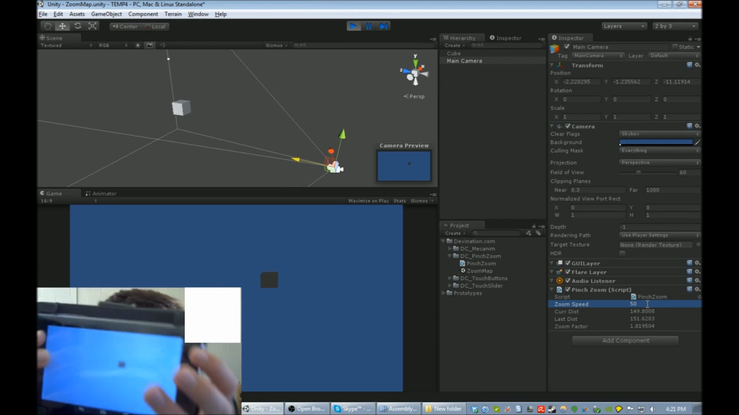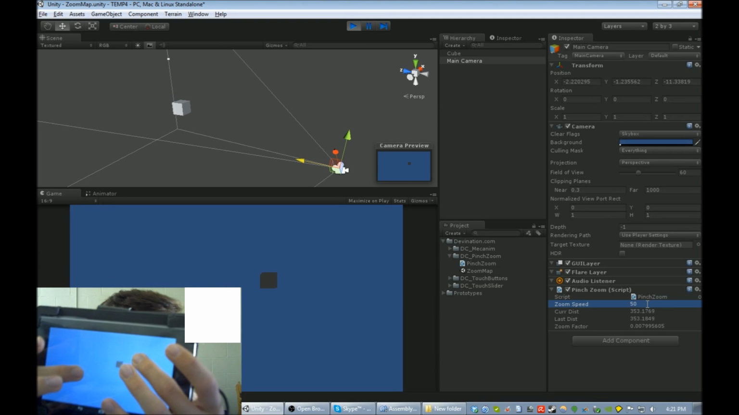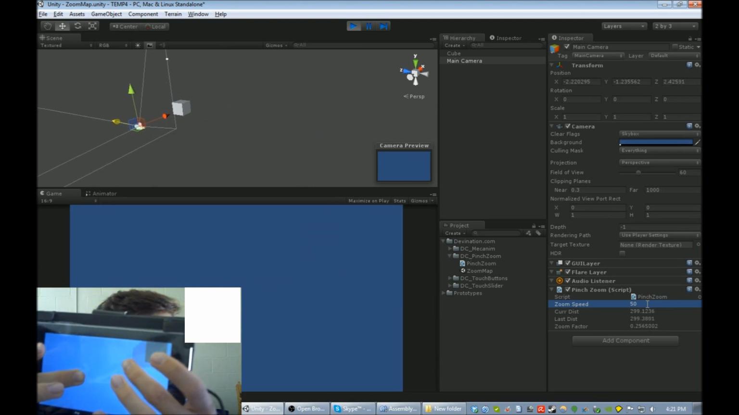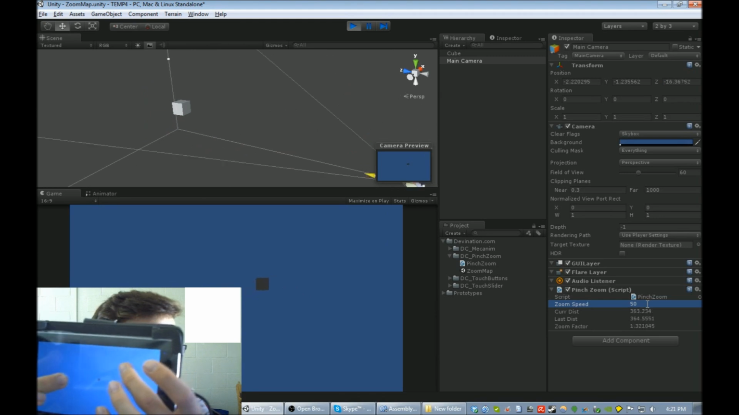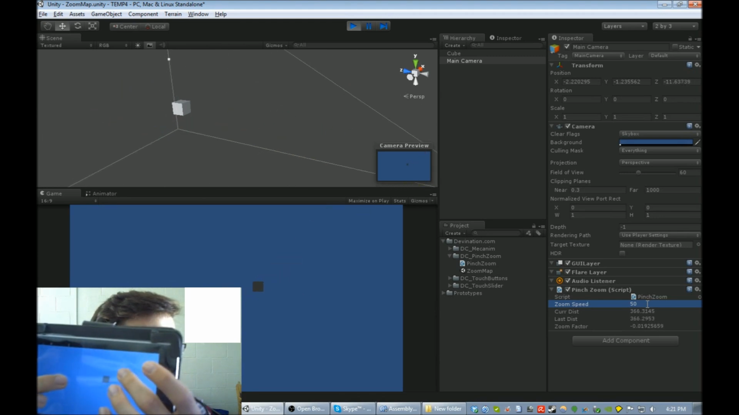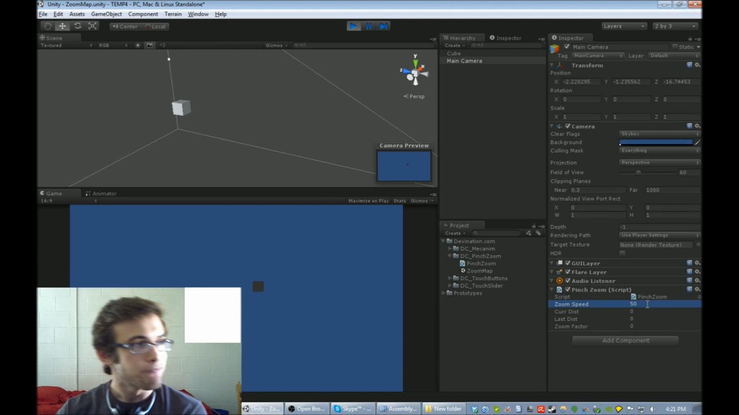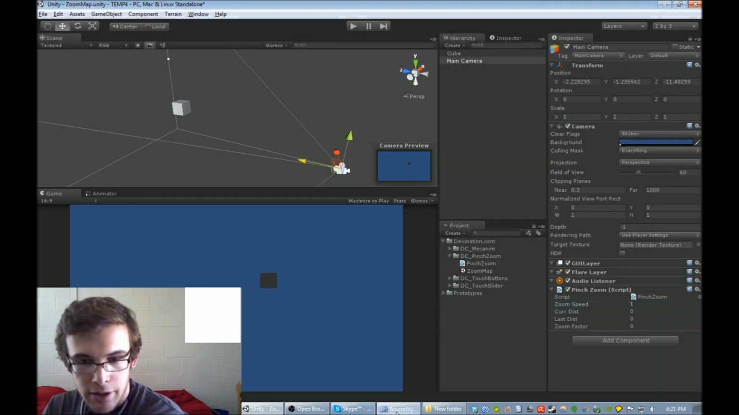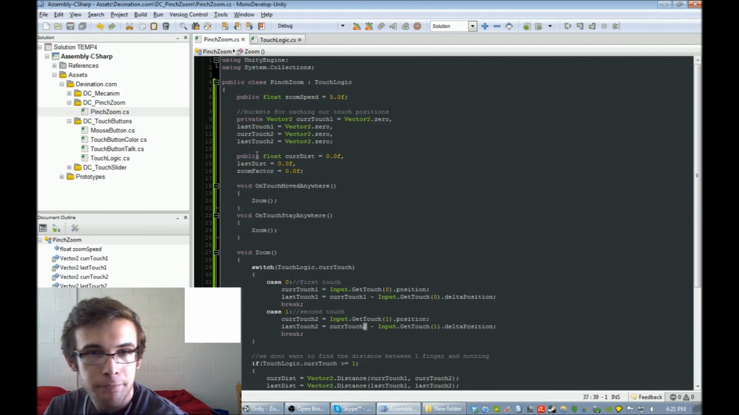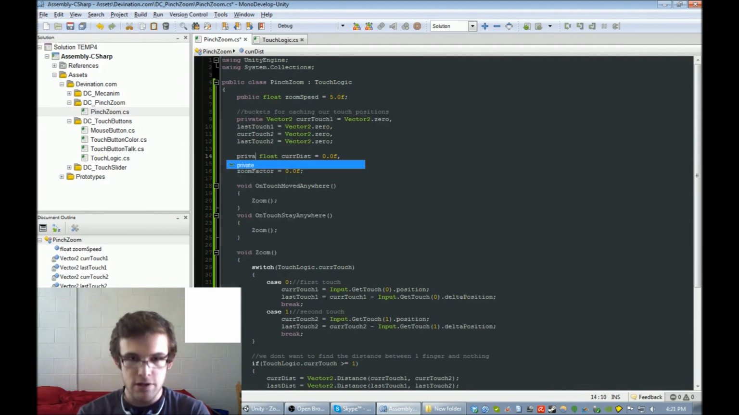Alright, so I tap down again. I move my fingers closer, I zoom in. Move my fingers away, I zoom out. Woo! Cool. Alright, so that's it. Let's go ahead and make those variables private again.